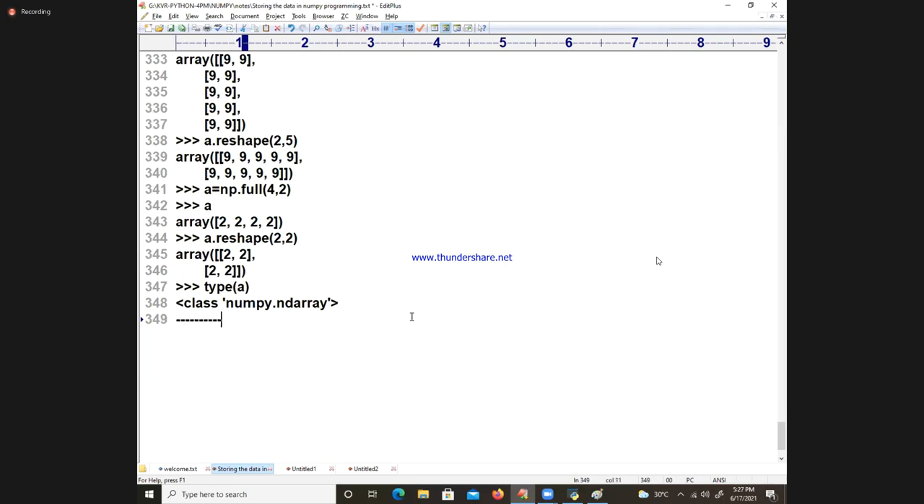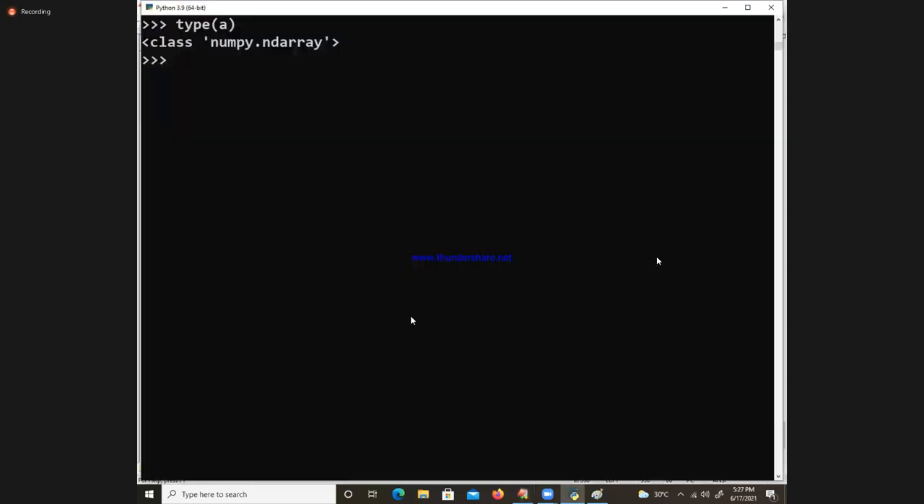This comes under 1D. Now I want to go for 2D, which you are already familiar with. Come on, tell me. A is equal to np.full, students, please tell me. I want to go for 3 by 3 with value 5. How do you go for it? 3 comma 3 with 5.